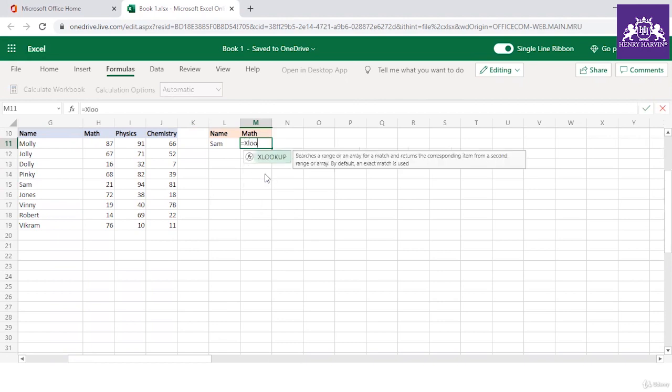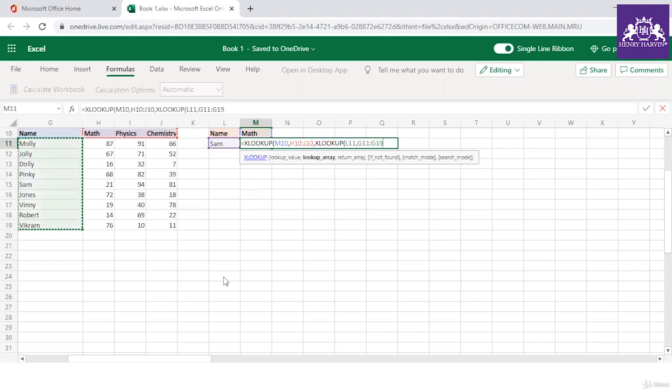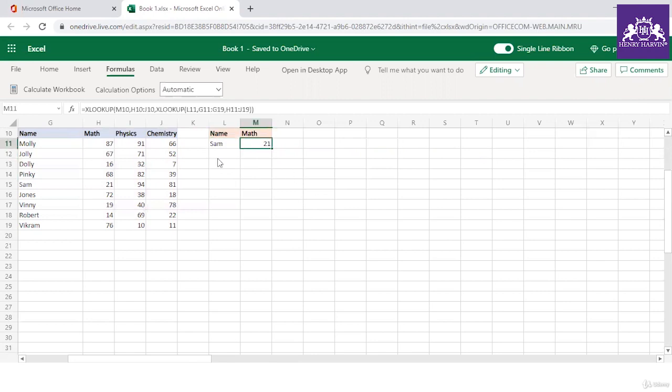XLOOKUP. This is called two-way lookup. Whatever I'm telling you, this is called two-way lookup, guys. And this value we are searching over here. All right. And then XLOOKUP, and then we are searching this value over here, and then what is the array, guys? This is my array. So now you see, Sam scored 20 in math. If you make it physics, in physics Sam scored 94 marks.